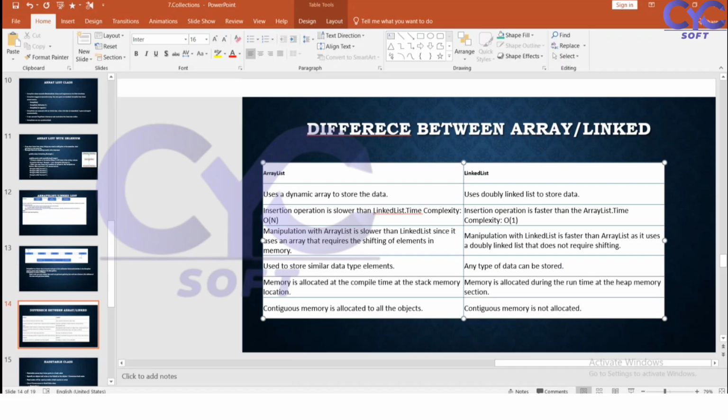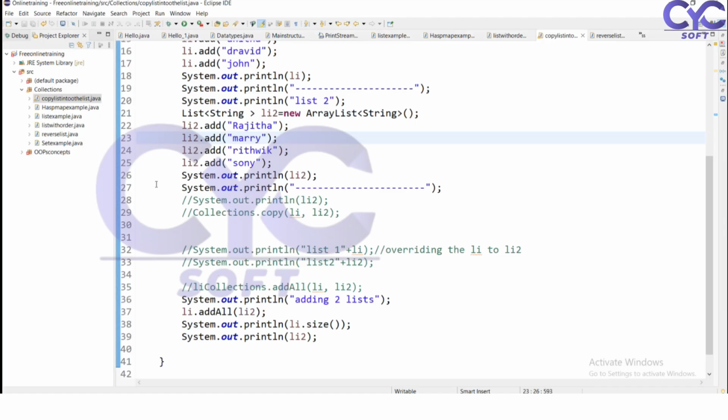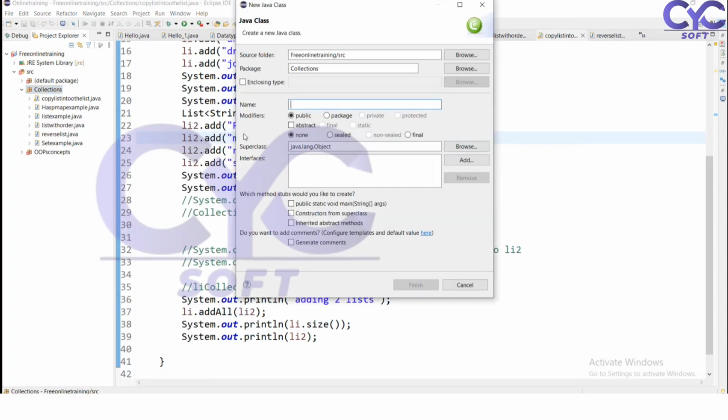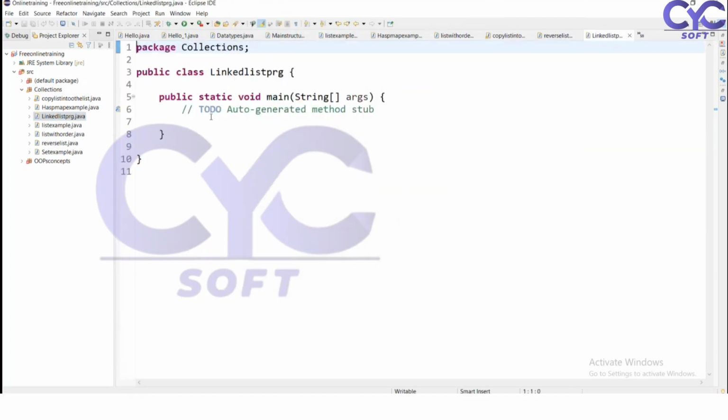So we will see some programs using the linked list. How to create the linked list? We can create it in two ways. Previously in the array list I created a list equals to, I want to create a list of string elements.